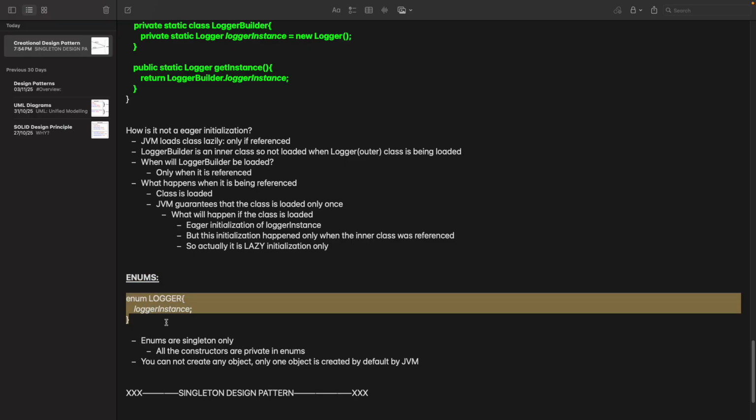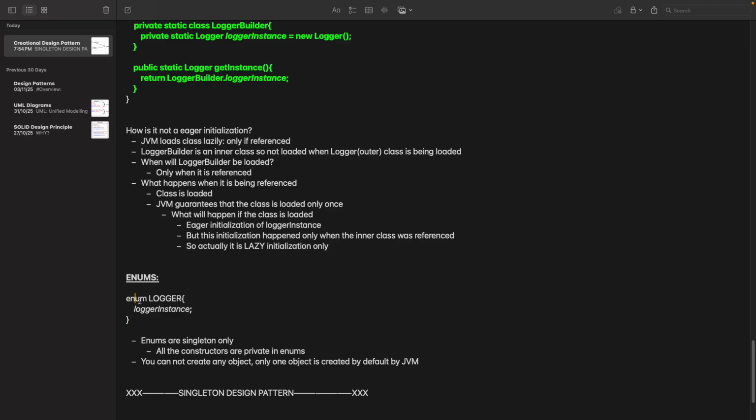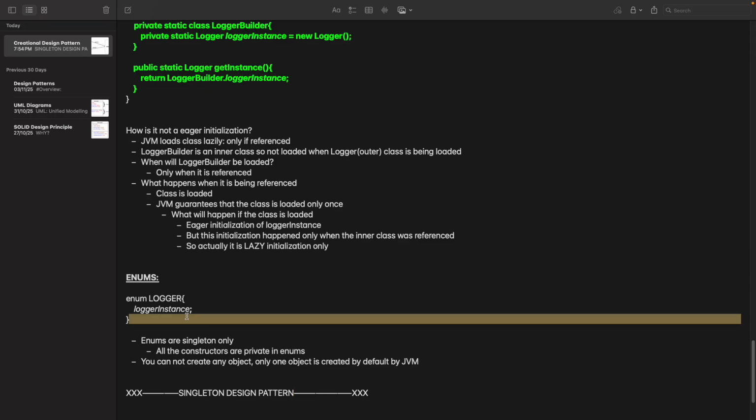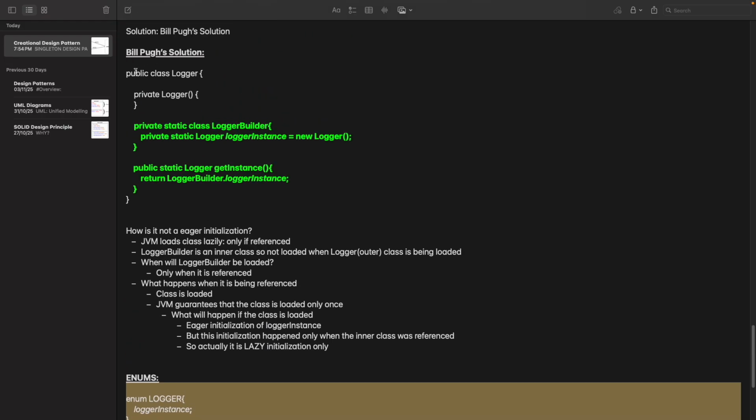So enum is another way to create a singleton class, and by just writing 2 lines of code we can create a singleton class, which is enum logger instance. So by default enums are singleton only. This is defined by JVM. So all the constructors in an enum are private only. You cannot create any more objects, only one object will be created for logger. So yeah, this is it for the singleton design pattern. So the whole idea was to create only one object for a class, and you have seen 5-6 ways of doing it. The most efficient way is either Enum or the Pugh solution.